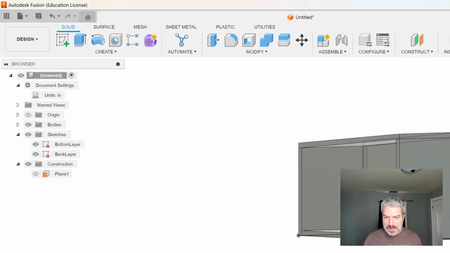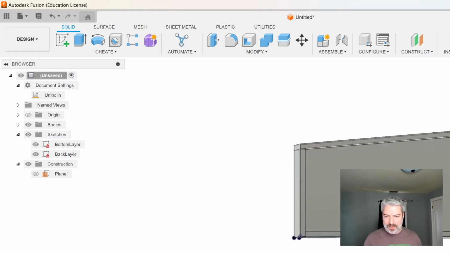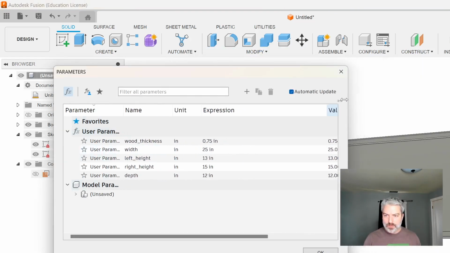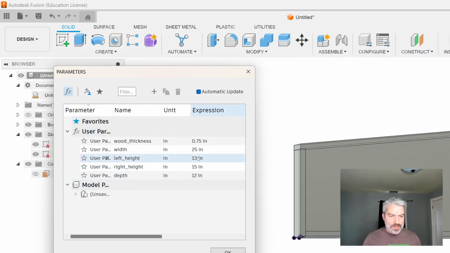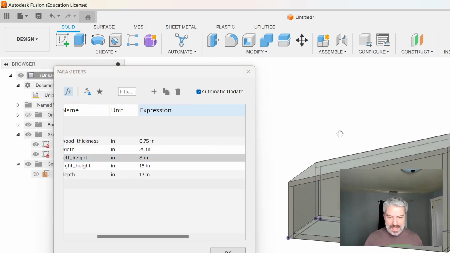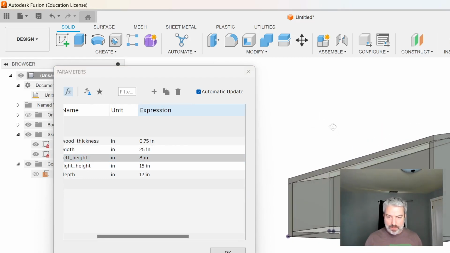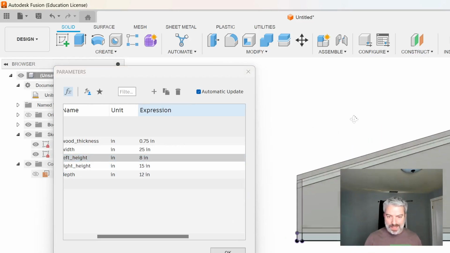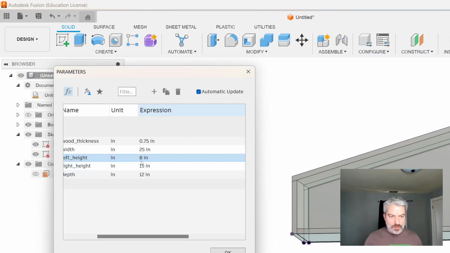Okay. So now, here we go. We have the first design on here. Let's do a little bit of testing before we go too much further. Let's change our parameters around and see what we get. So let's say I want the left height to be much smaller, like 8. See, how beautiful is that? Everything will change with it because everything is parameterized. Changing that one value will change everything else.